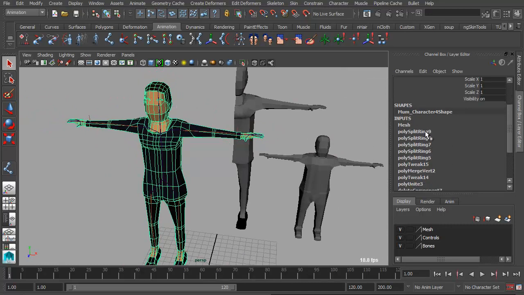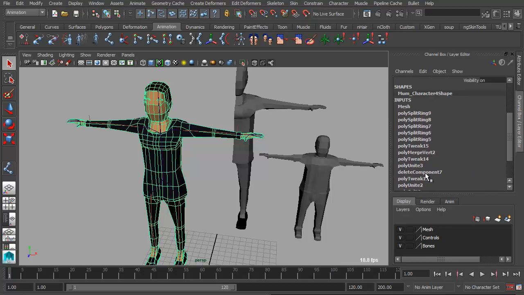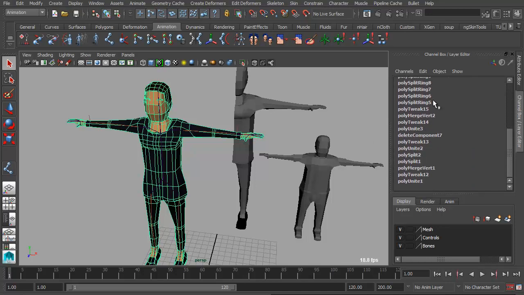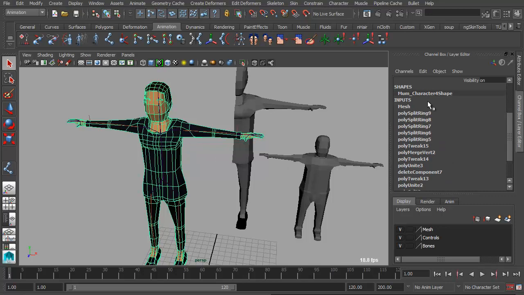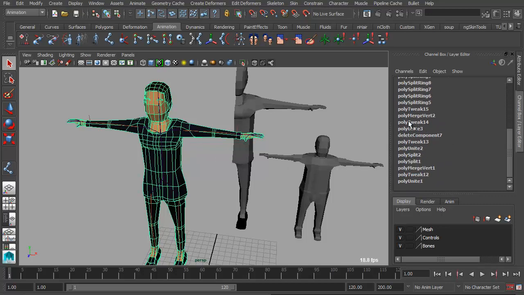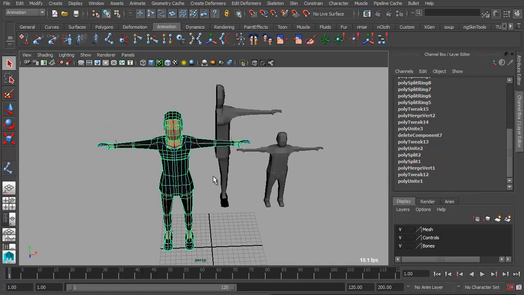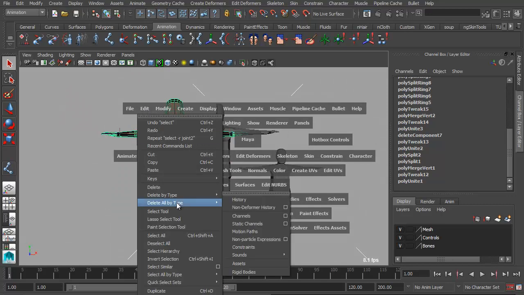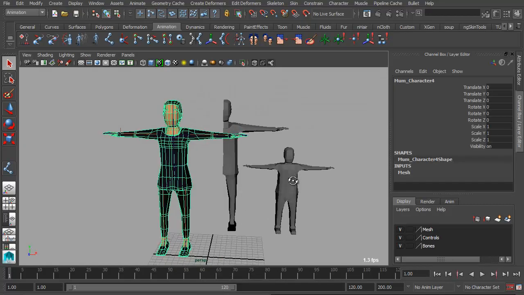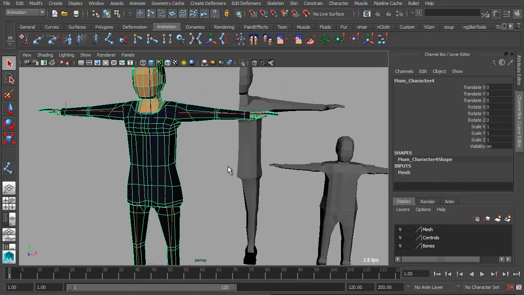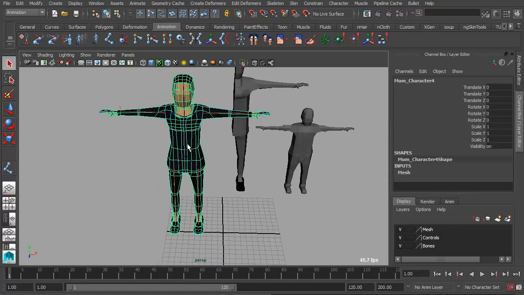Another thing, you really shouldn't have all this history on your file, like on your mesh. When you want to skin a mesh, you want the history to be completely obliterated. You don't want any poly splits or polyunite or anything on it. So I'm just going to do that real quick before I do anything else, so that now I have a nice clean mesh.